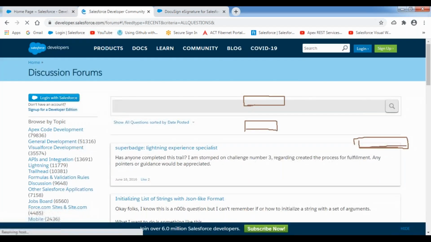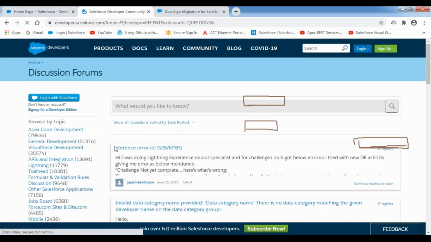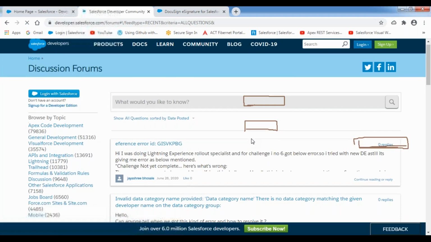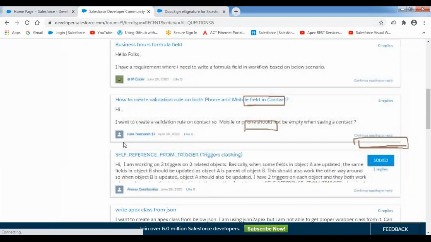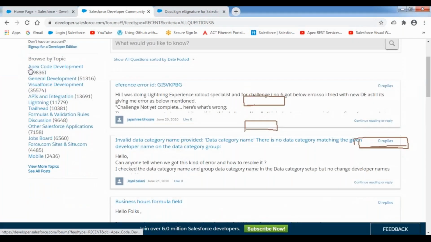Now here it is indicating that so many people have raised questions over here, and so many people have given the solutions also. Now, how many questions have been placed by the people? Apex programming related, 79,000 plus questions have been raised by the people. General development related, 51,000. Visualforce programming related, 35,000 plus. Integration related, 13,000. Lightning related, 11,000.